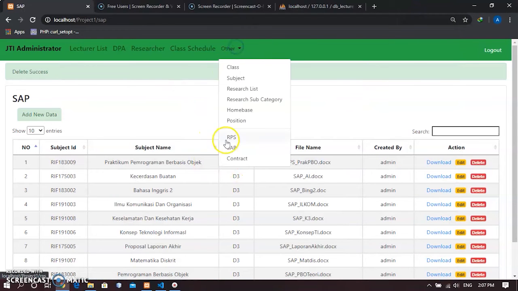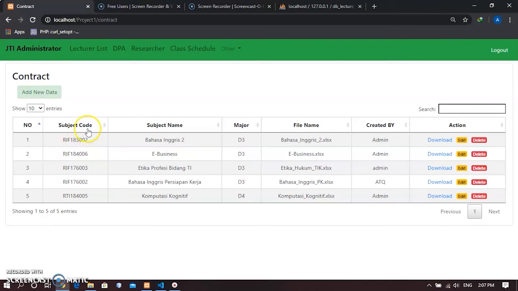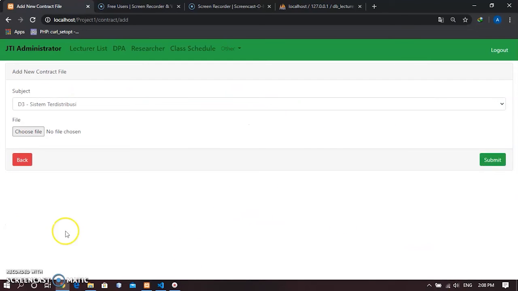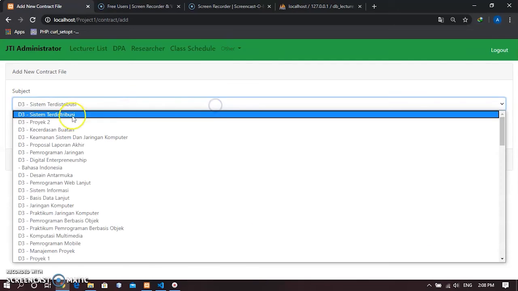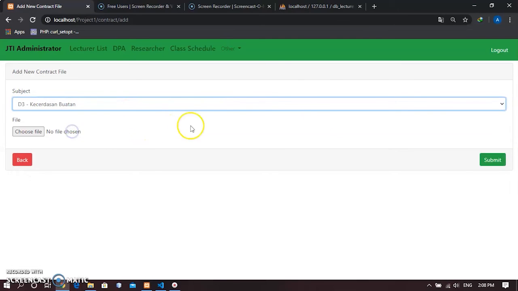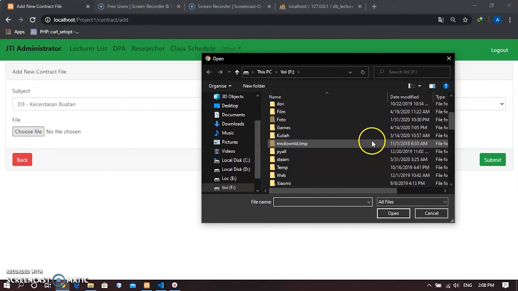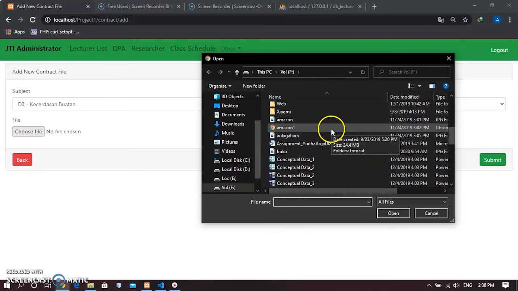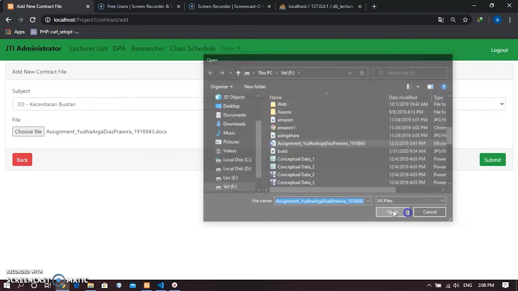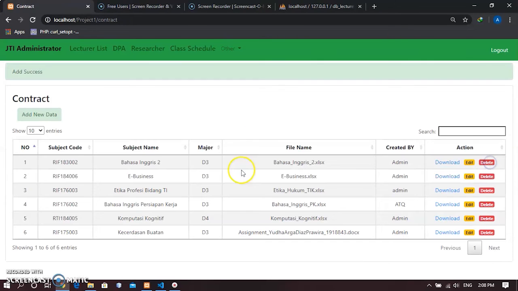Then we go to the contract table. This is also the same as the table before. You can upload and download the files. Okay, we try to add new data. For example, kecerdasan buatan. Then choose the file, assignment file, submit. Okay, there is the assignment there.